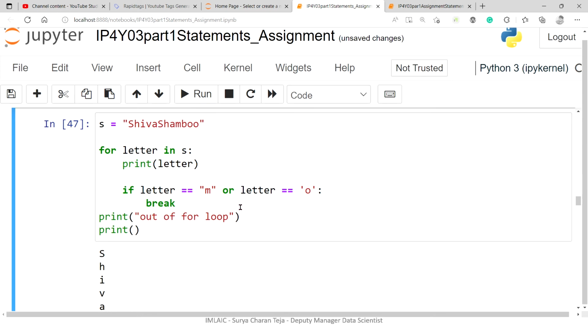If you see this example clearly, my target is S and my object is Shiva Shambho. Now my condition is, when any of the letters M or O comes into the picture, just break the loop.